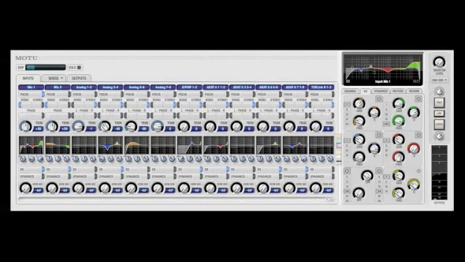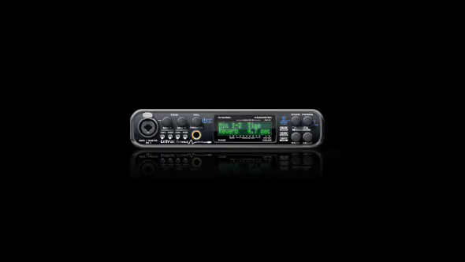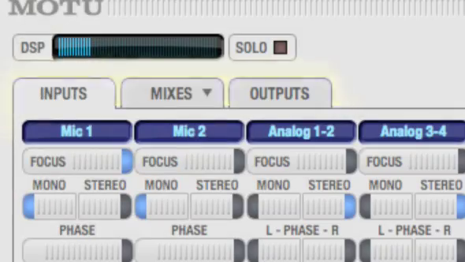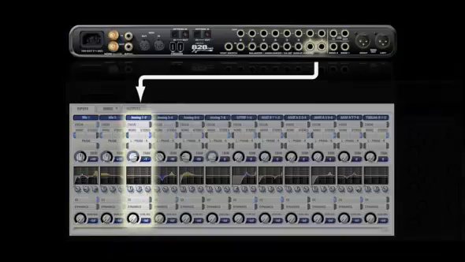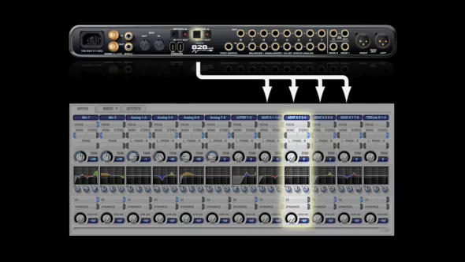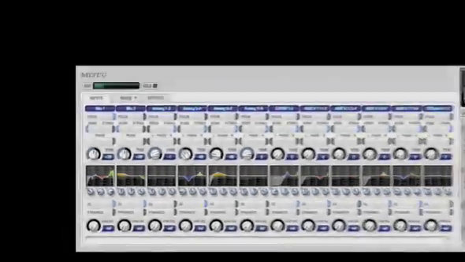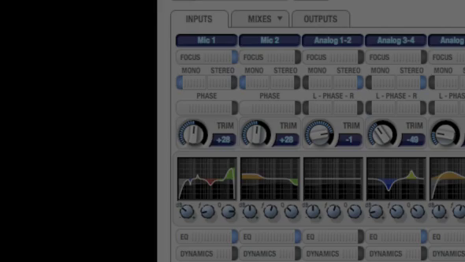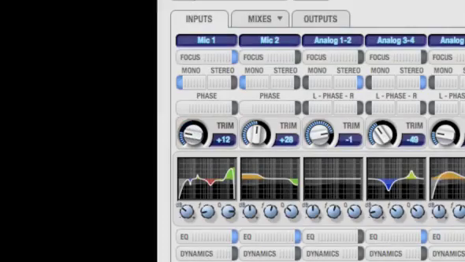This is Cuemix FX, an extremely powerful digital mixer disguised as your MOTU audio interface. You may have already noticed the tabs at the top of the window. The Inputs tab represents all the analog and digital inputs on your audio interface. This is where you'll find the controls that affect the incoming signal, like trim level.